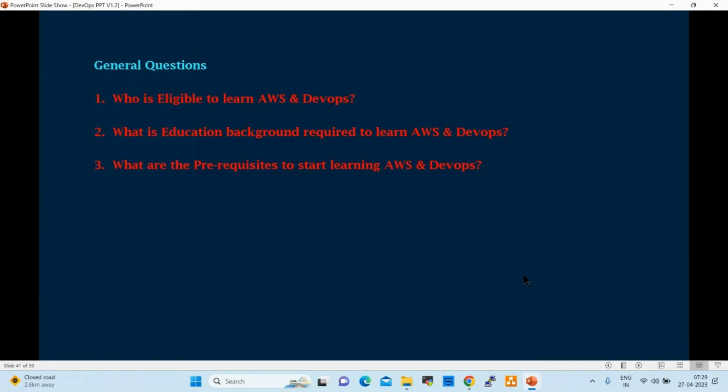Next one: what are the prerequisites to start learning AWS and DevOps? As we discussed, there are no prerequisites here. We are going to learn Linux commands and Linux concepts. Linux is required for DevOps tools, to handle Ansible and Terraform. We require a few Linux commands, and those will be covered in our course.